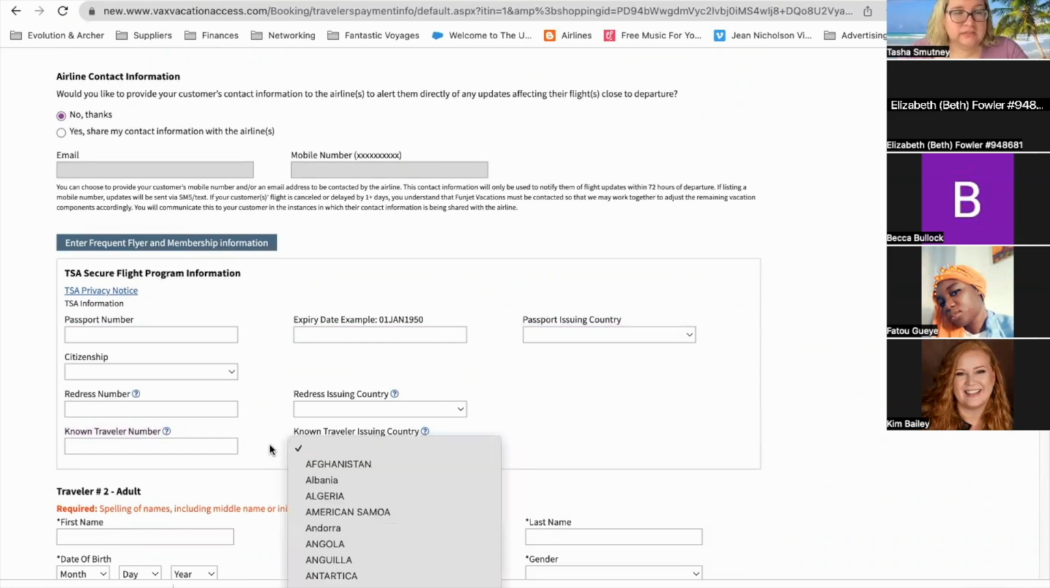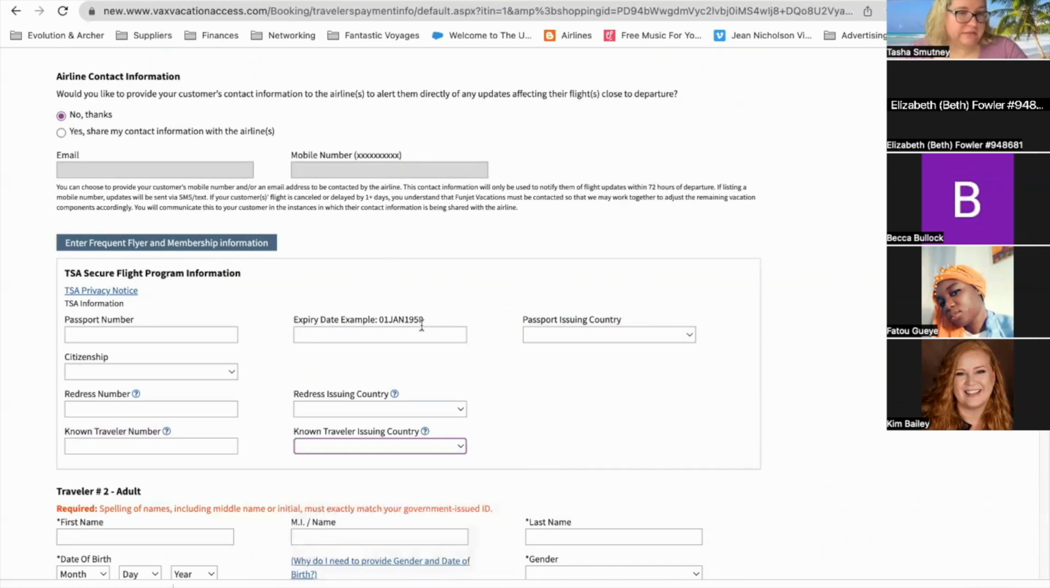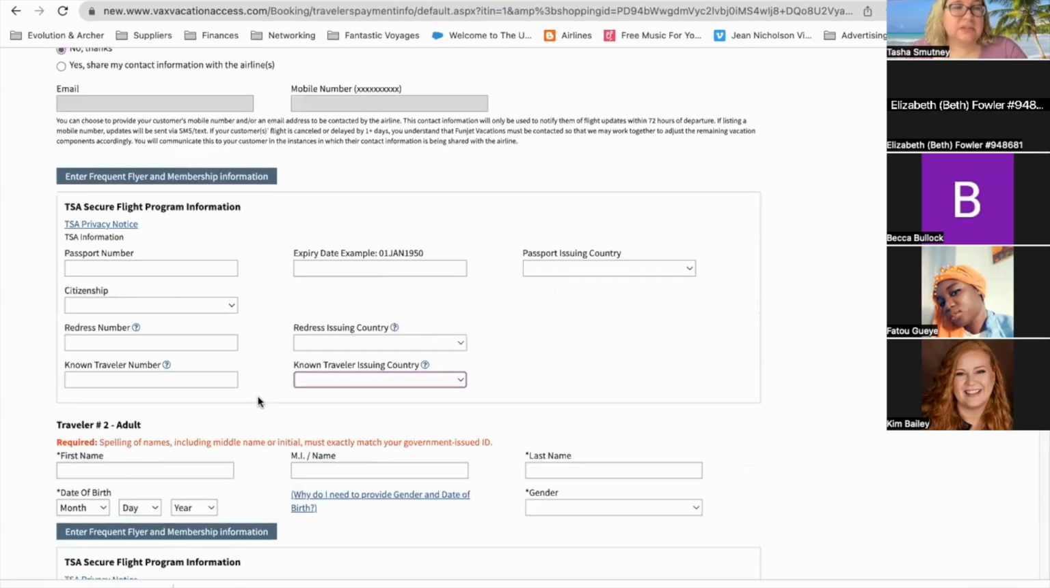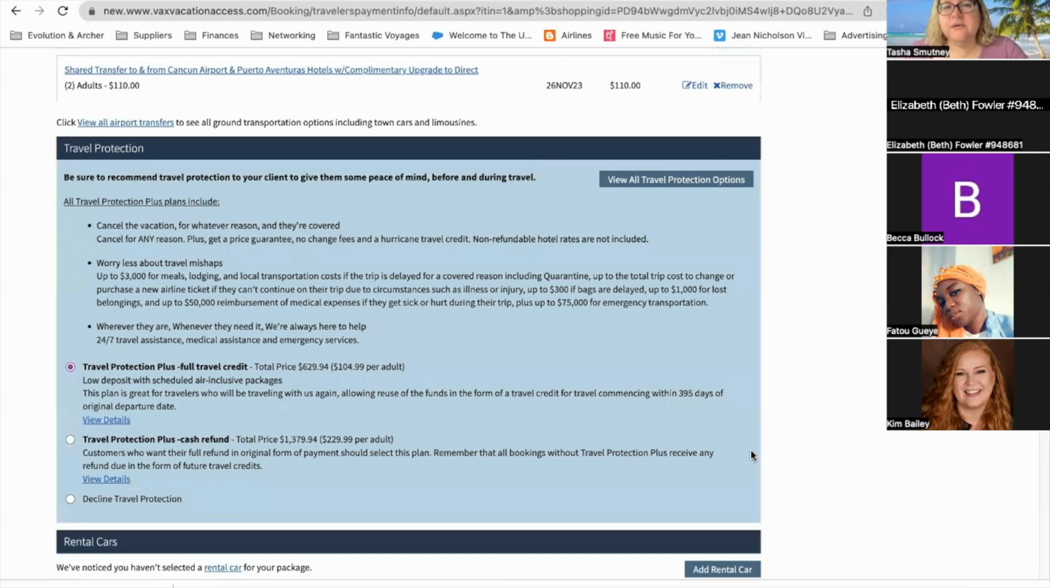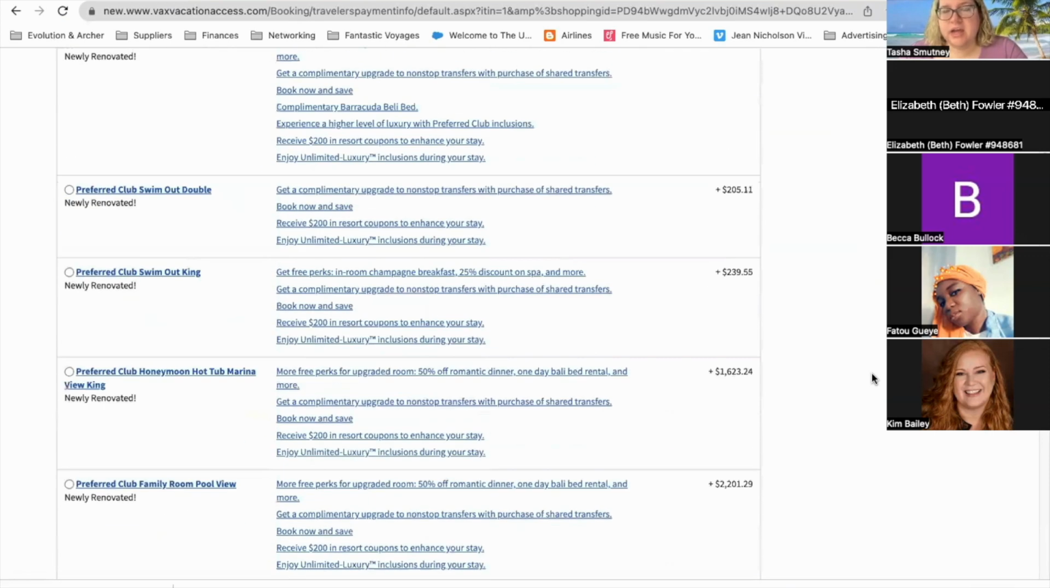And you would choose the United States. So you can get all that information and put it in at the time of booking. You can also add it later, but the sooner you add it, it gets added to the flight information for you too. So that's nice.